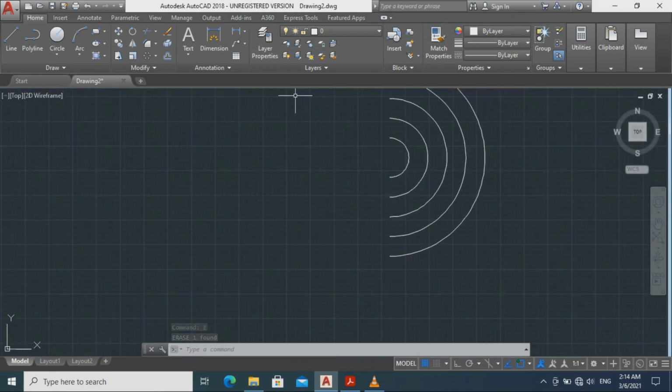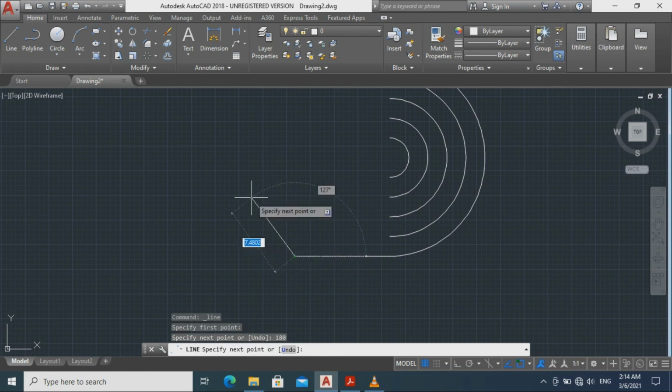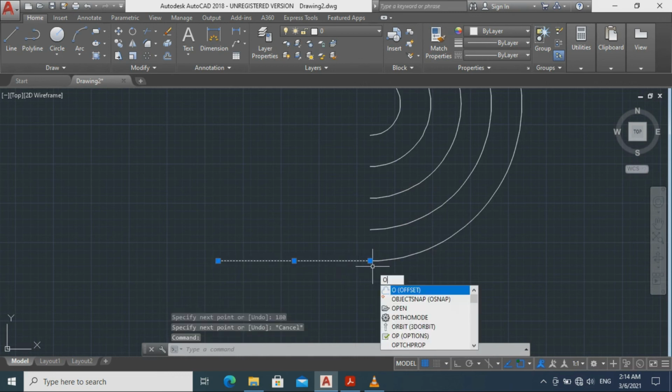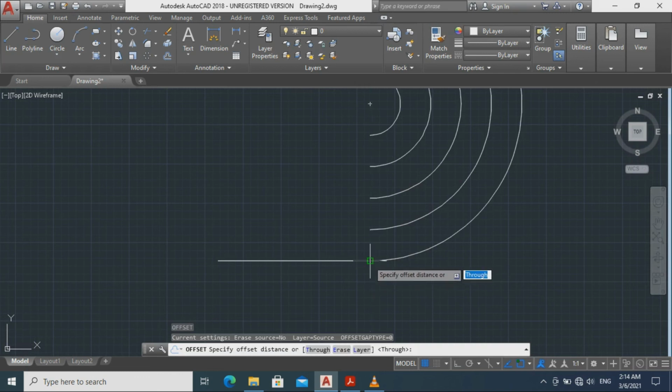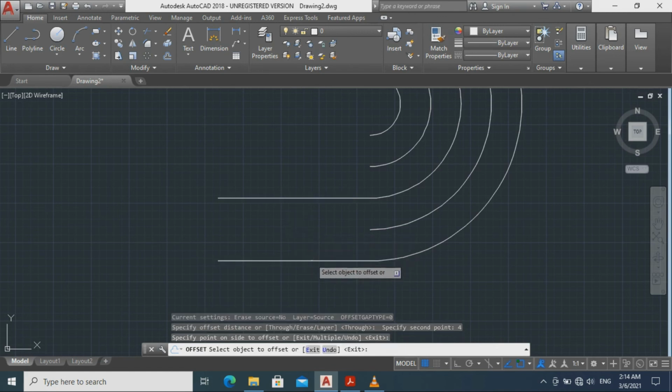So our next step is to insert a line again. So from here, we're going to set that distance to 10, okay. So let's use offset to this line again. So type O. Through this one, let's set that to 4. Another one here.